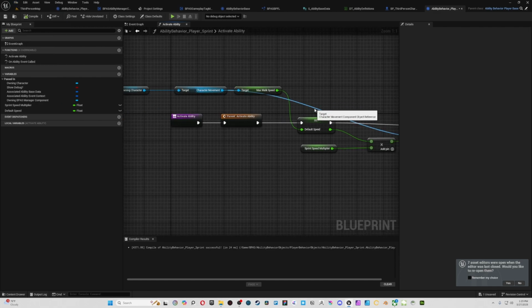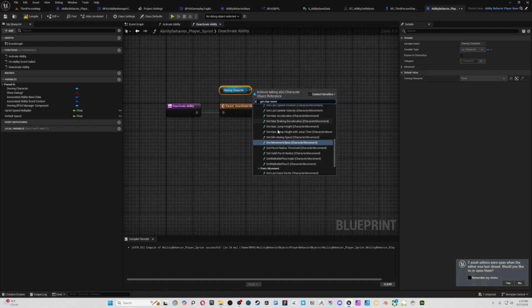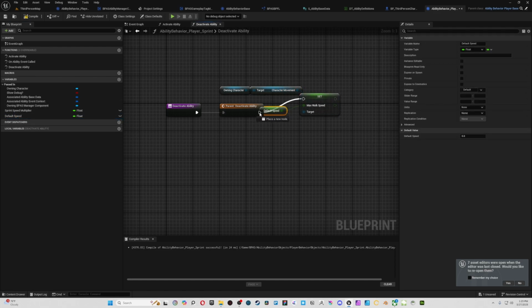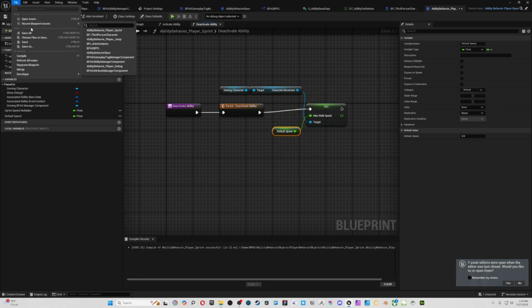All right, there we go. I'm going to organize a little bit. And when we deactivate the ability, we are basically just going to get character movement component and set our max walk speed back to the default speed. There we go.